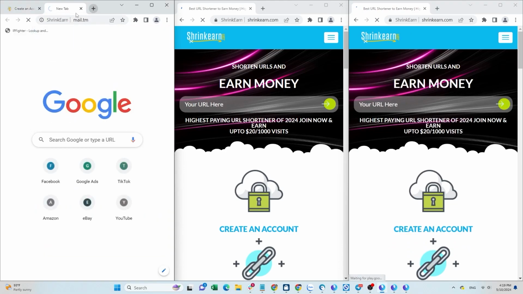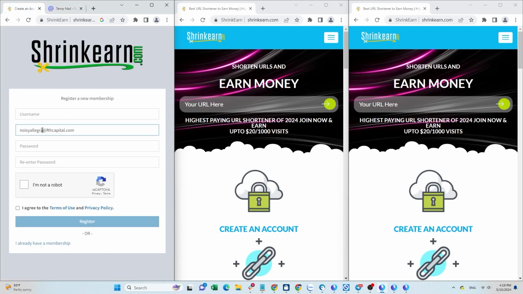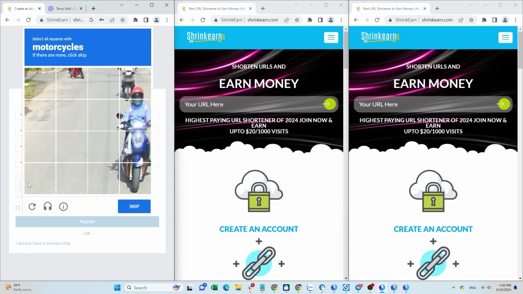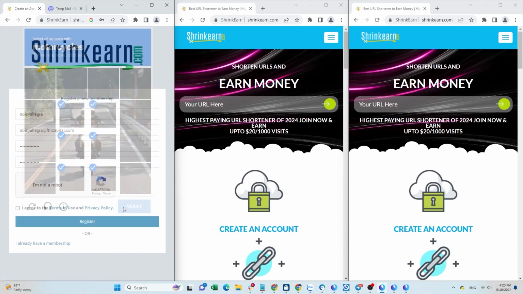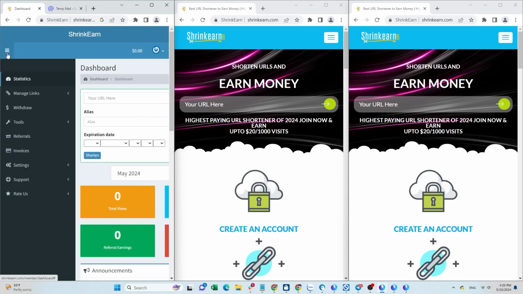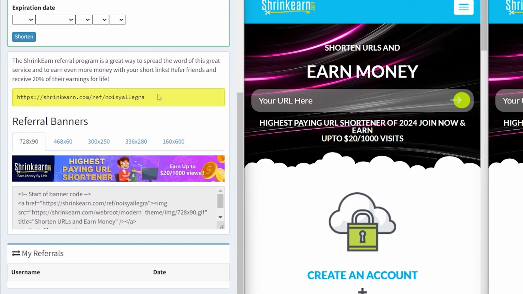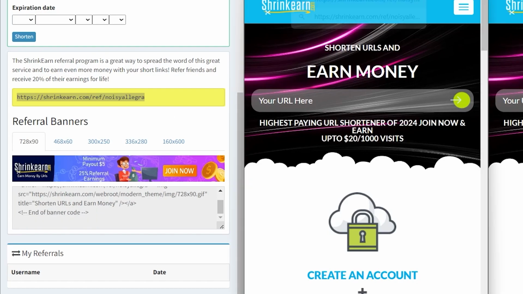You guys can use MailTM for registration. Enter username, password, and then click Create to finish. You can register the remaining accounts through the affiliate link of the first account to receive a 20% commission.